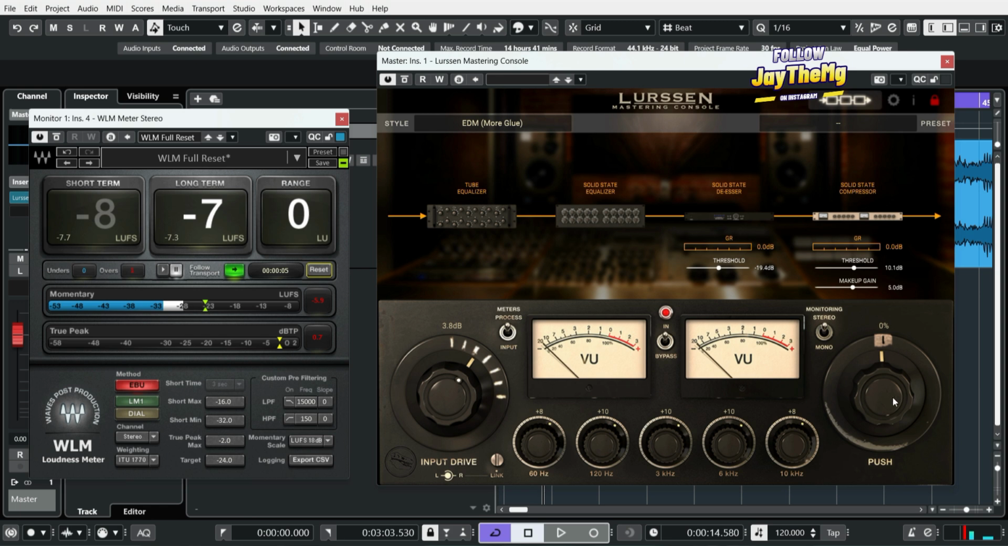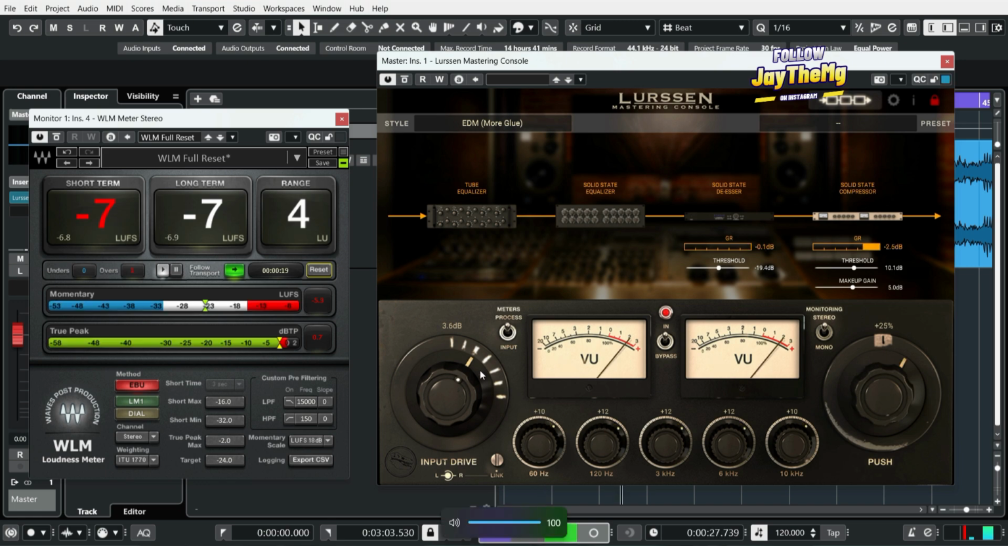So I can try to increase the push right here. And what this does is that it increases the sweet spots right here on the EQ, and it moves all these knobs at the same time.